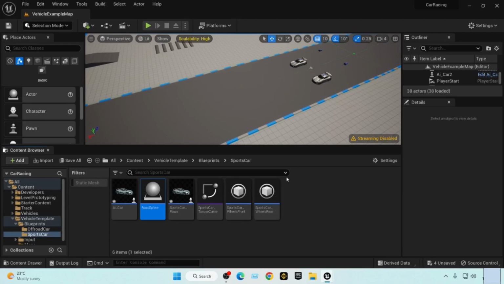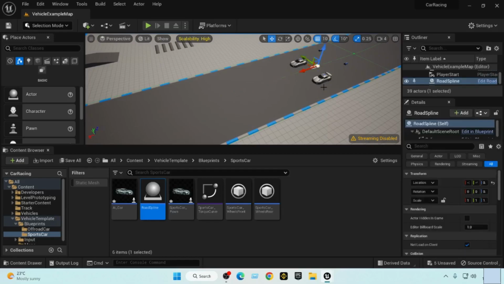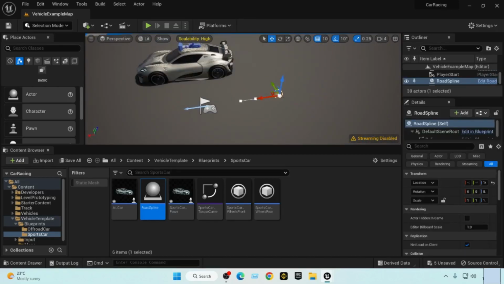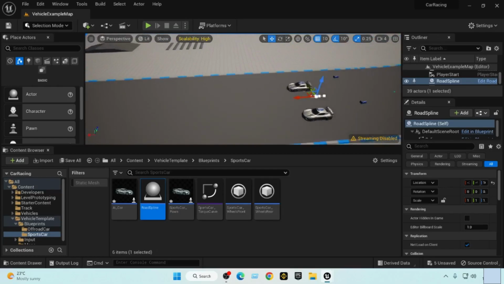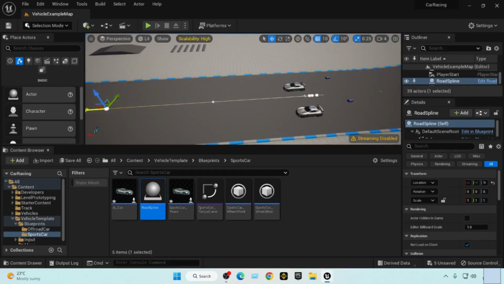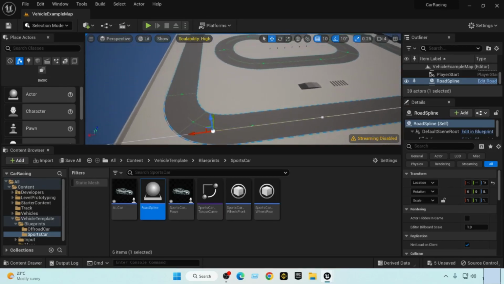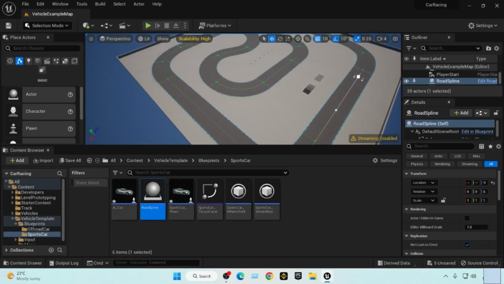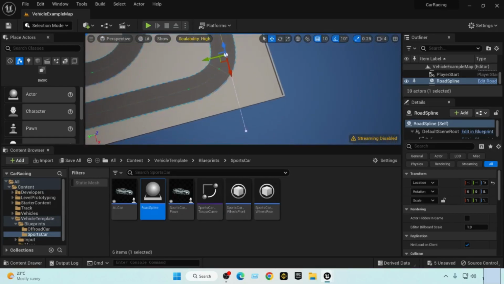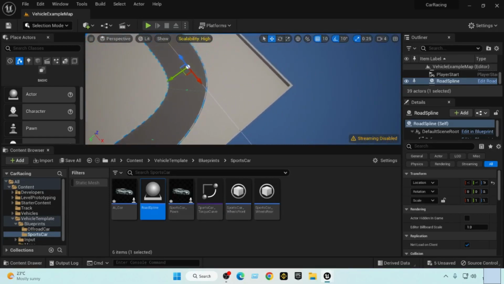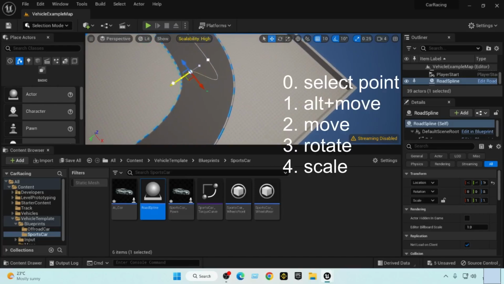If you drag this road spline to the middle of the road, let's say we'll start from here, let's just drag it up, just Alt click and move. Let's extend it to the end of the road. To actually wrap around all of this road, you will have to do the same thing over and over again.